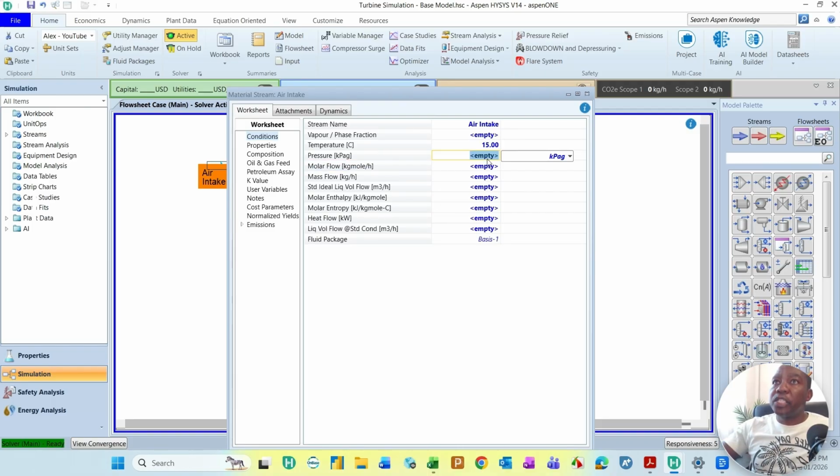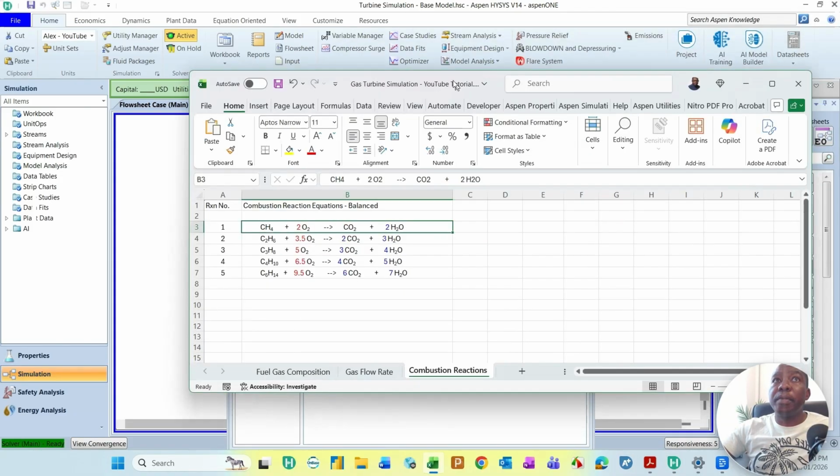The air pressure, it is atmospheric pressure at sea level. So that will be 0 kPa gauge. And we need to also include the mass flow rates. How do you know what the mass flow rate is for your turbine? It is included in the turbine datasheet. Let me bring it up here.